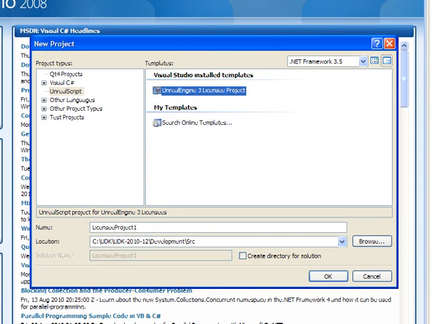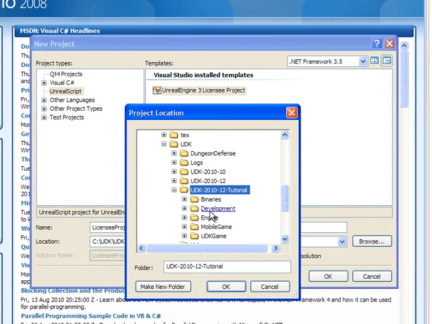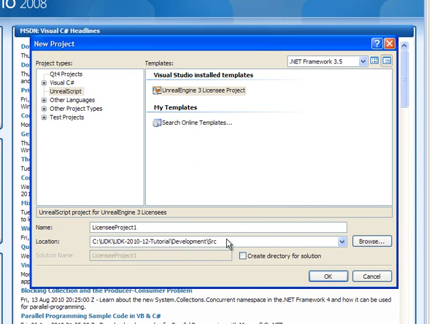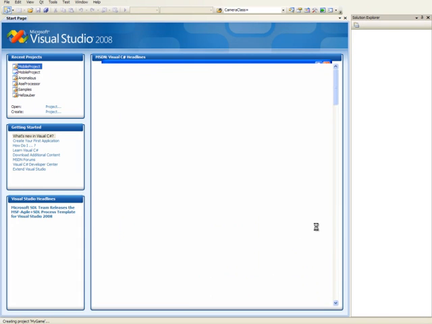Alright, so when you start Visual Studio and you have nFringe installed, you create a new project by clicking on this button up here, going through the File menu. You're going to want to select Unreal Engine 3 licensee project from the Visual Studio installed templates. Now, I'm going to hit Browse for the location of where I want to install this, and go to your install directory for UDK. Go to Development, SRC, and then hit OK. No trailing backslash. So we're going to name this project My Game, and be sure Create directory for solution is unchecked. Hit OK, and it will create your project.